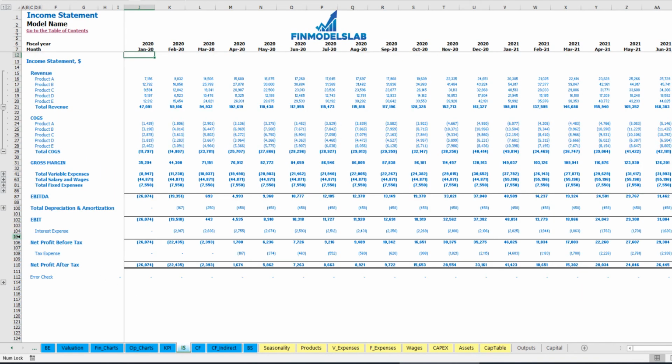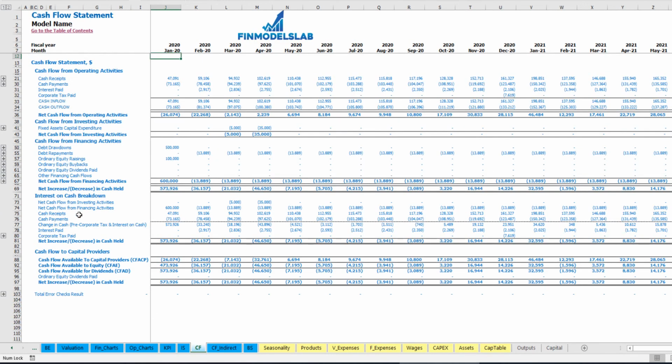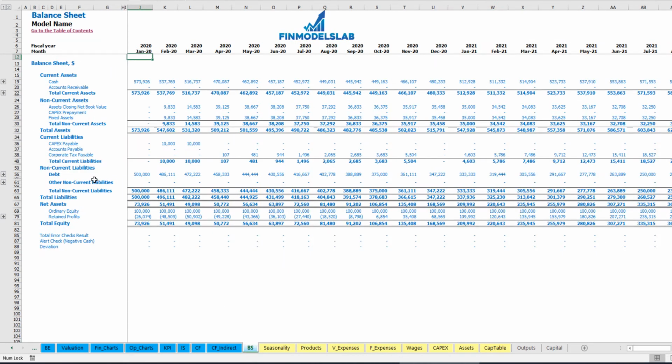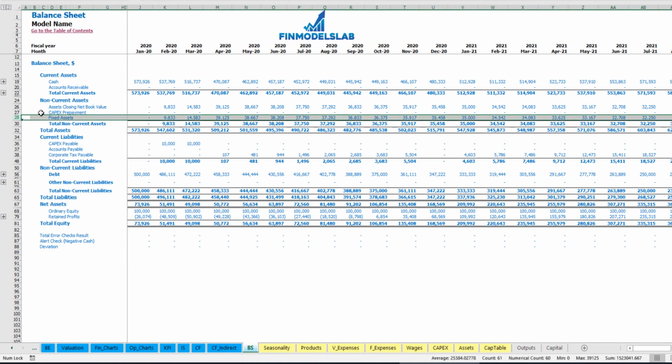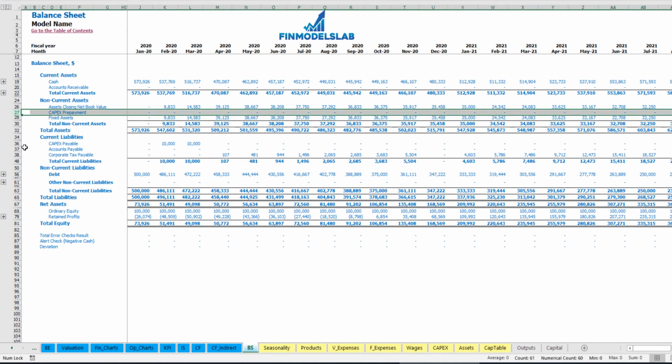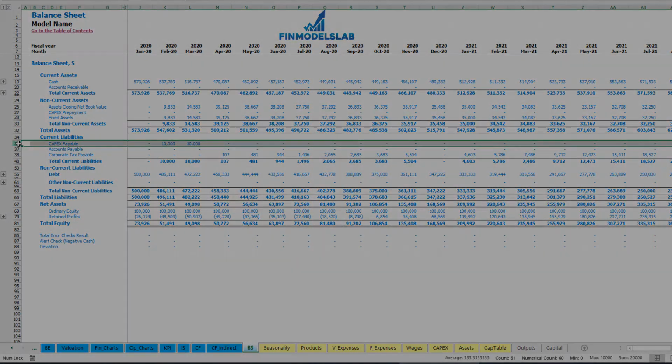The total amount of depreciation you may find in income statement. On the cash flow, you may find cash flow from investing activities for these assets. And on the balance sheet you may find fixed assets amount under non-current assets and CAPEX prepayment and CAPEX payables as well.